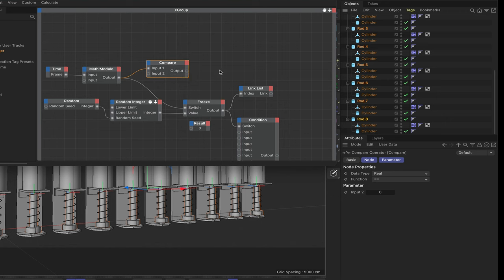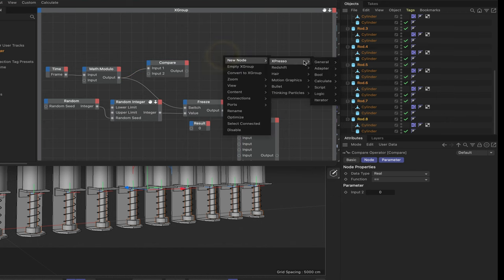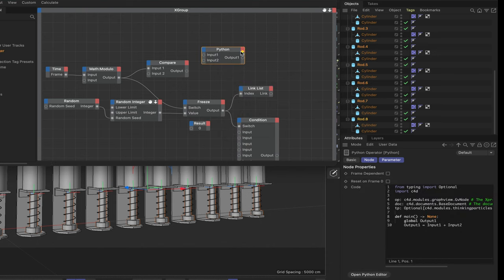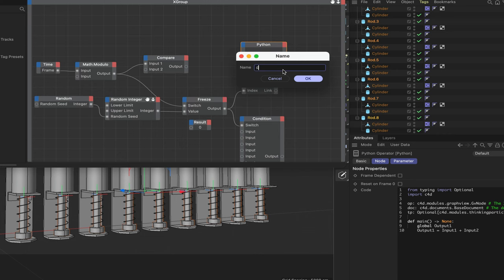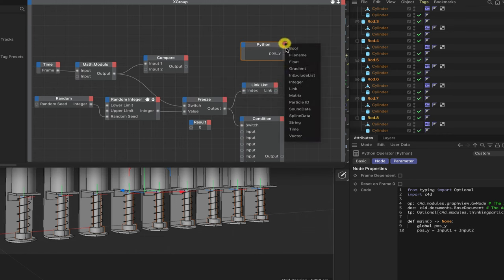Okay, so the next thing that we need to do then to create the link between these two is to actually do some Python. So we'll bring in a Python node, and then we're ready to start work on this, and we need to start setting it up. For a start, we can remove all of its ports, apart from the output, because actually that is fine. And we can just double check to see what we've got there, and we've got a real value. We do need a real value of the output, and what we'll do is make this one position Y. So we'll change its name, pos underscore Y, and we'll add another float value at the output, and we'll make this one height.